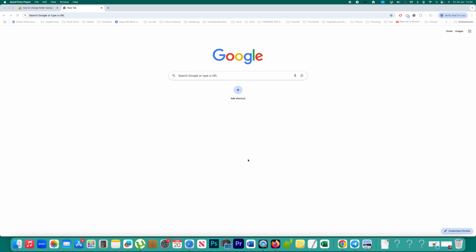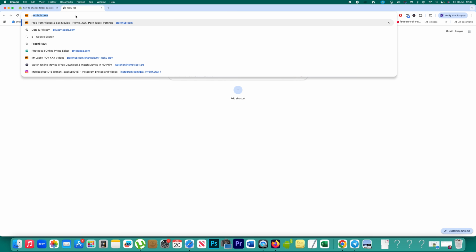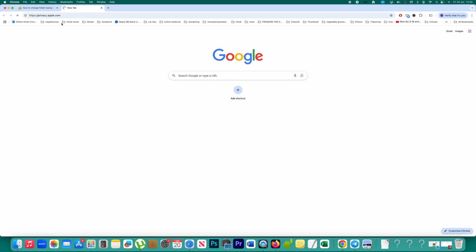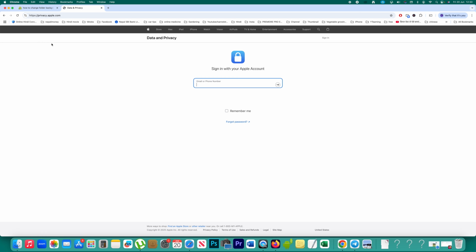If you want to delete your Apple ID for some reason, then let us see how to do it. For that, open a web browser and you have to open a website called privacy.apple.com. You have to enter your Apple ID or phone number.